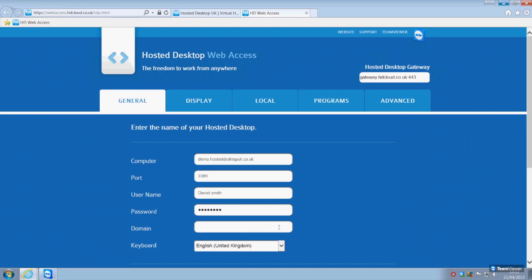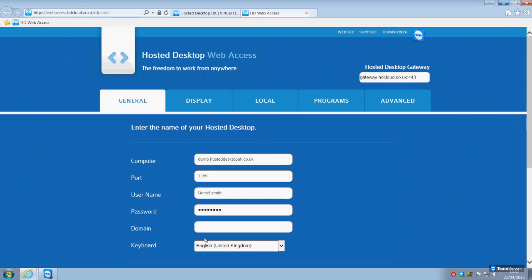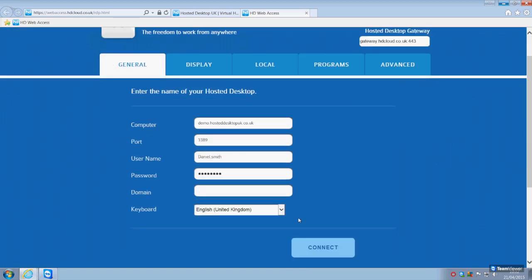Next box, domain, you just want to leave this blank. And finally, keyboard. Keyboard, we're always going to select United Kingdom. Unless you're using a Mac, I'd suggest using United States. The keyboard layout is a little different. That's pretty much everything we need to do to get connected.